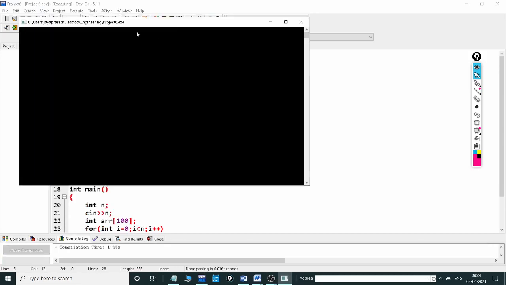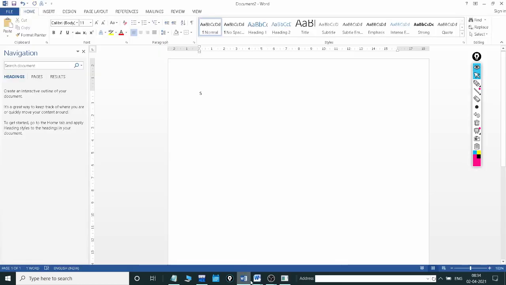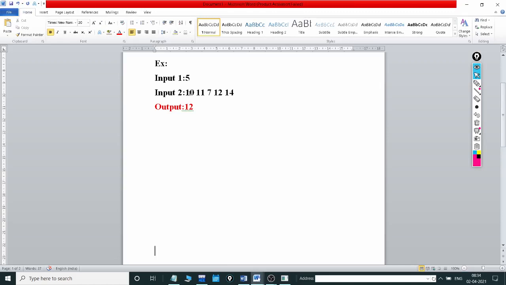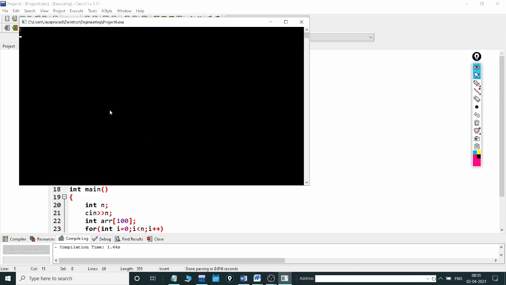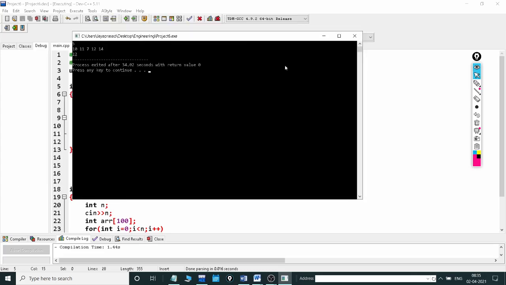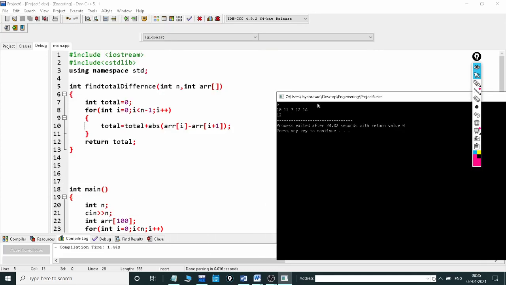First we need to enter the number of elements, 5. Then what are the elements? 10, 11, 7, 12, 14. So just enter it in the console: 10 space 11 space 7 space 12 space 14. We have to get 12 as output, and you can see here we will get 12 as output, and I will explain the function here.